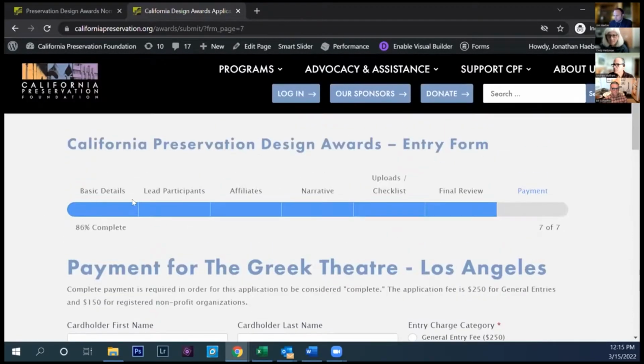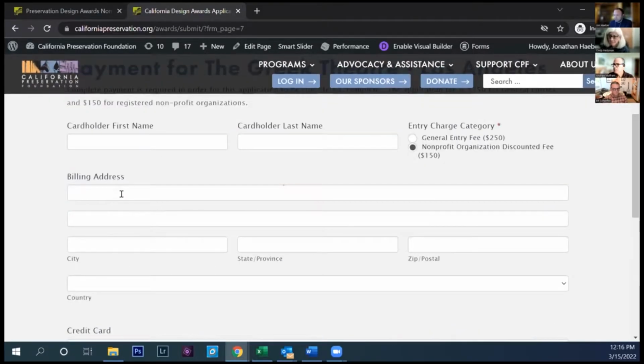And you'll notice here, if you ever need to go back to any step, you would simply go to that step by clicking on the bar here. So if you need to go back to the affiliates page, you can click on that.